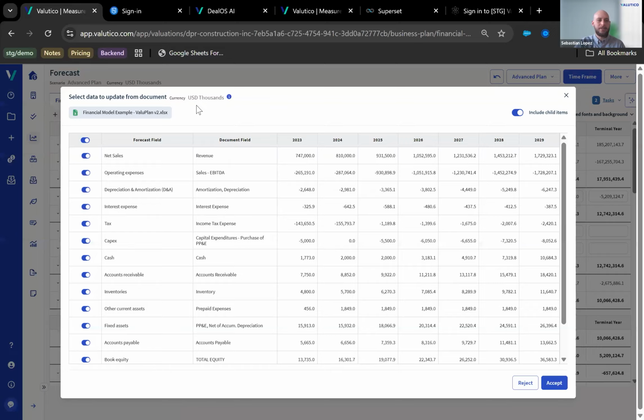At the top left, you're going to see the currency and the scaling that we're using. This is going to be the scaling that is used on the valuation level. You also have the little eye that explains this. And you have the ability to include or not include child items in your model. As you can see, we have found net sales, operating expenses, depreciation and amortization.